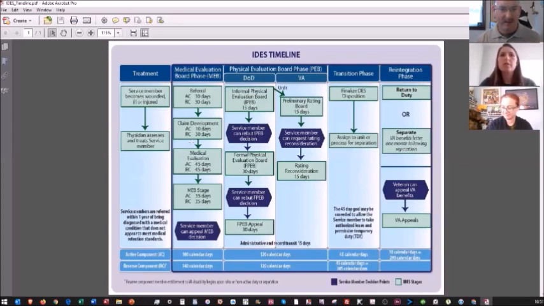So it says that for the informal one, and then there's also a formal evaluation board as well. So there's two different ones. Yes. The first physical evaluation board is the informal board. And most of them are informal. If you rebut, if you appeal the decision, it goes to a formal board. Like in my case, the formal board was in Washington, D.C.